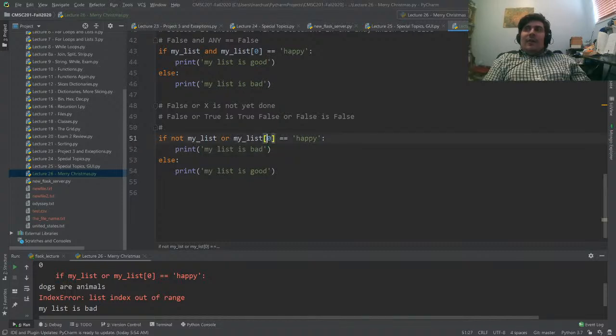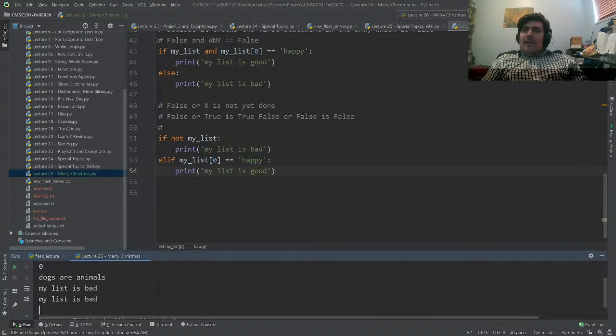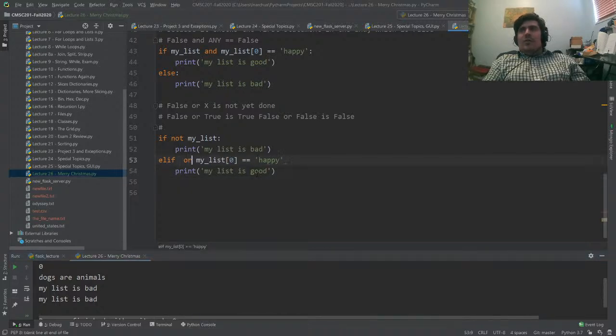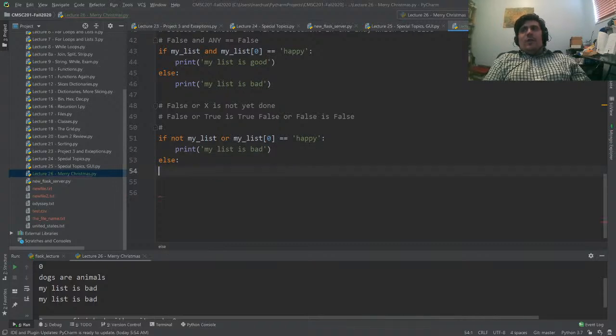And so here you can say if not my list, you can print the list is bad. And then you can say elif my list 0 is happy. I'm pretty sure if you just change the order of the conditions, so let's go back to that. Let's say you do this. Let's change good and bad again.